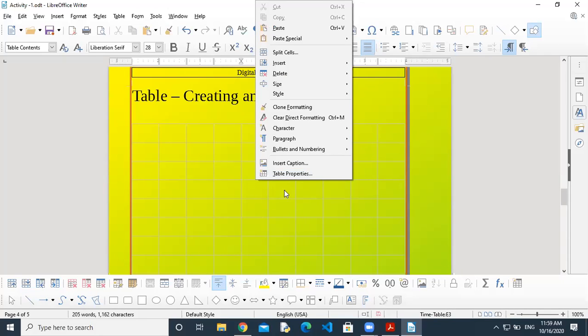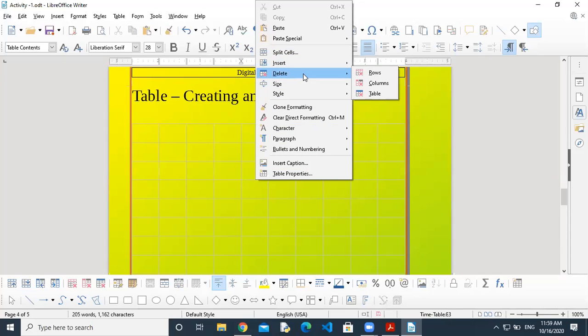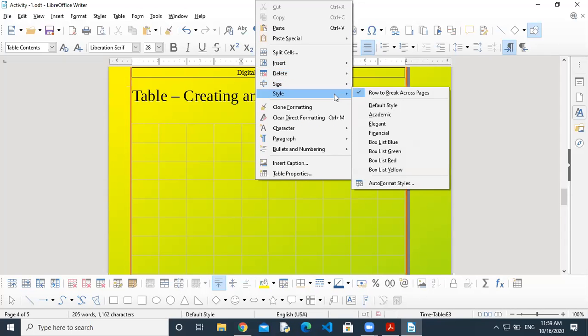Whenever you make the right click, you get some options here. This option is related to the table. This option is related to inserting rows. This option is related to deletion. This is for the size, row height, and column width. This is for the style.